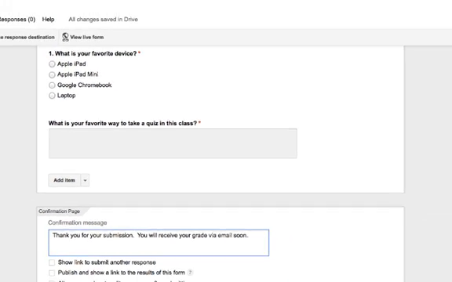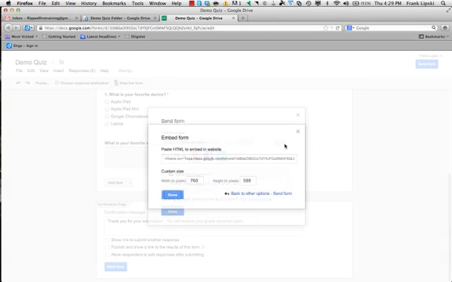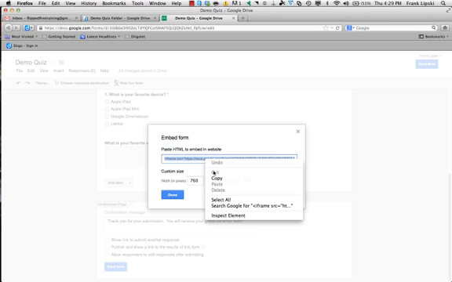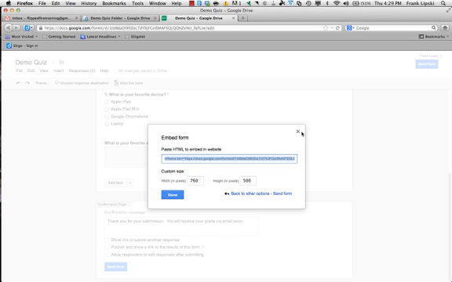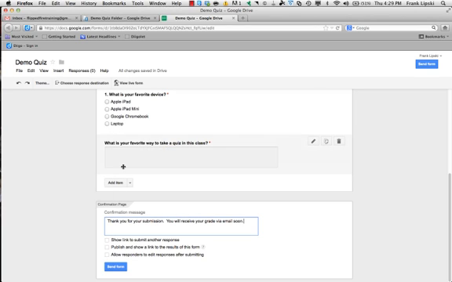Okay, so again, I'll send form. We'll do the embed code. We'll select, and we'll copy. And then I'll go ahead and close that. And now I have that saved to my clipboard for using wherever I want to put the form.